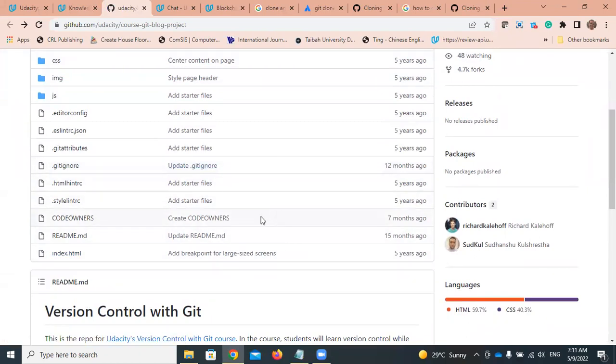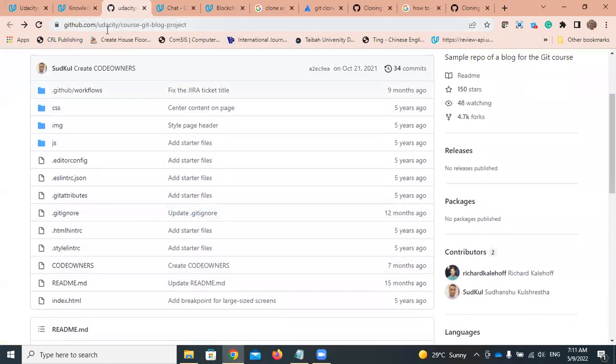I want to clone this repository to my local computer. So I want to have a copy of this project on my local computer. This is the main objective of clone. Clone is: I want to work on this project on my local computer. How to get a copy of this project onto my local computer?